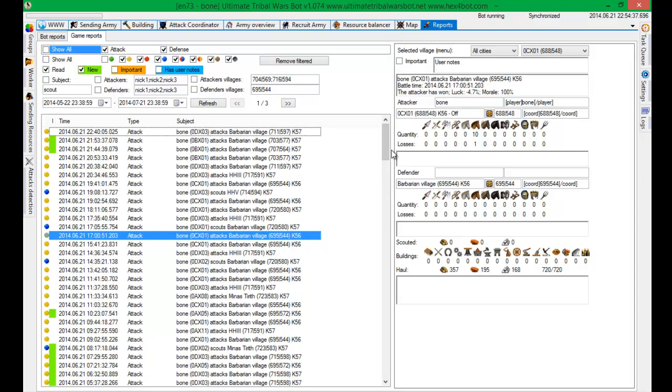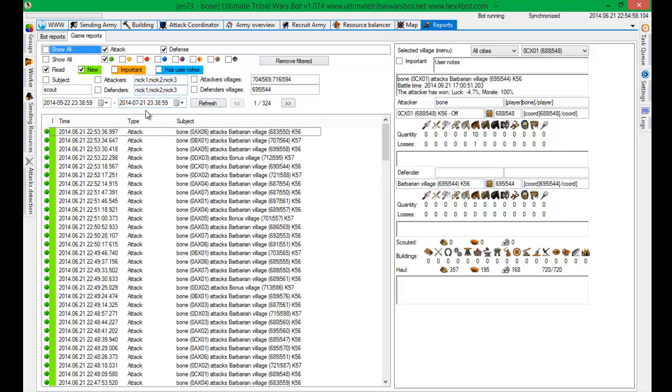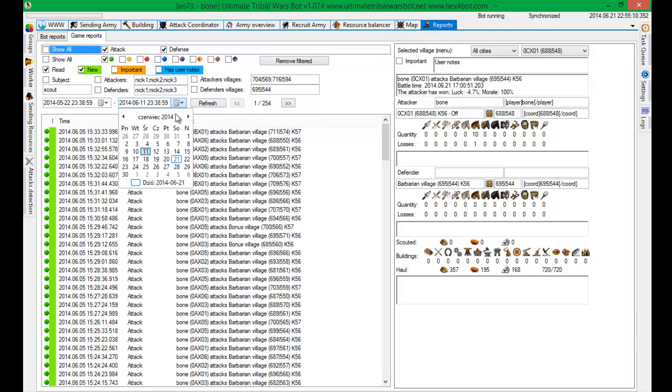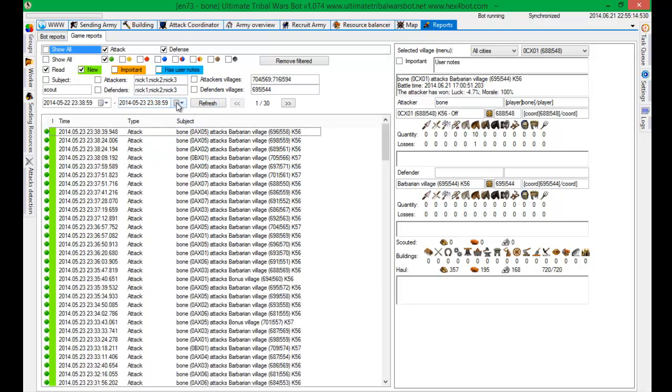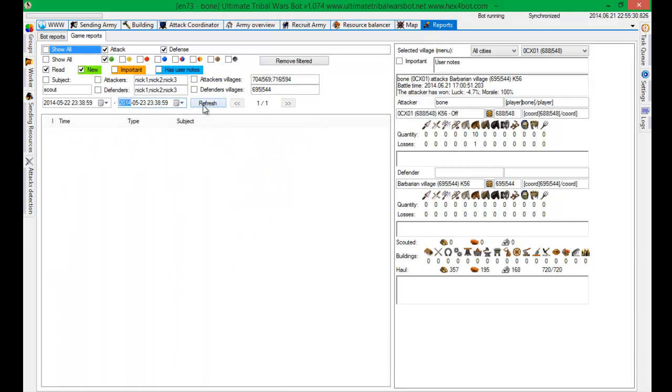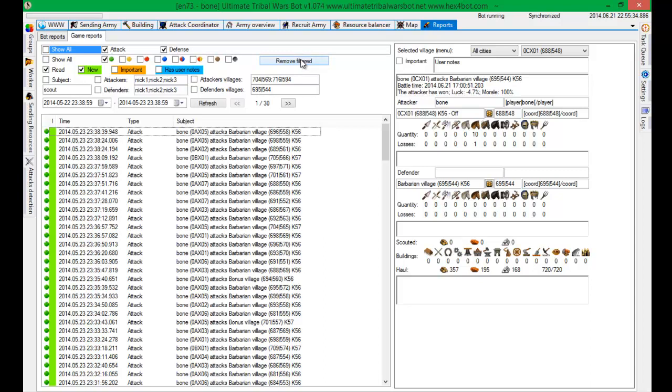Another thing which you can do is to remove actually your reports which you limited to the filtered one. So I simply want to remove all reports which are green and which are base 21st and which are from 11 to now. As you can see, there is a lot of those reports. As you can see, there are a few reports from 22 of May to 23 of May. And I simply click remove filtered.